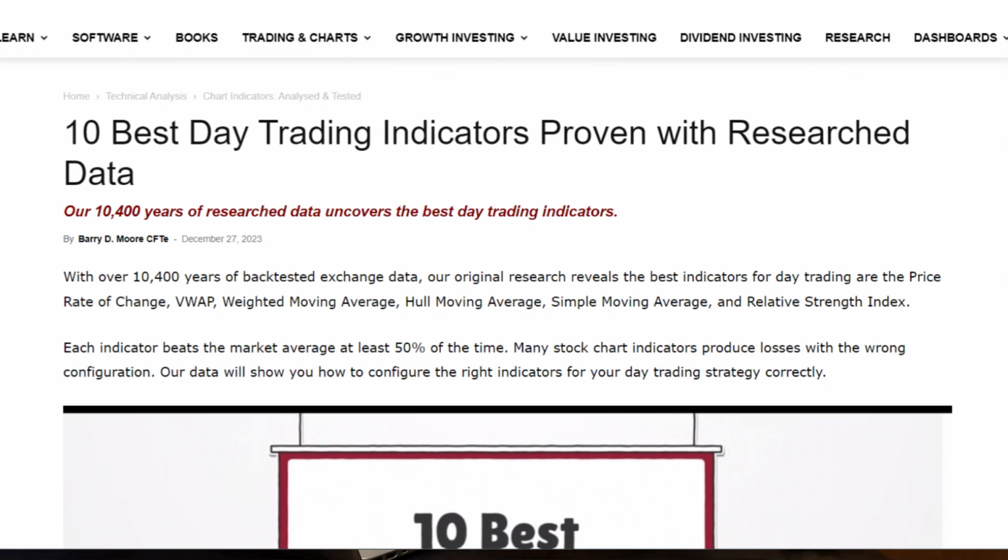Now, some time ago I came across this article named the 10 best indicators for day trading proven by data. And this article made some pretty big claims. It listed different trading indicators with over 93% win rates, and I wanted to see if this was true and how we could implement this trading strategy ourselves.